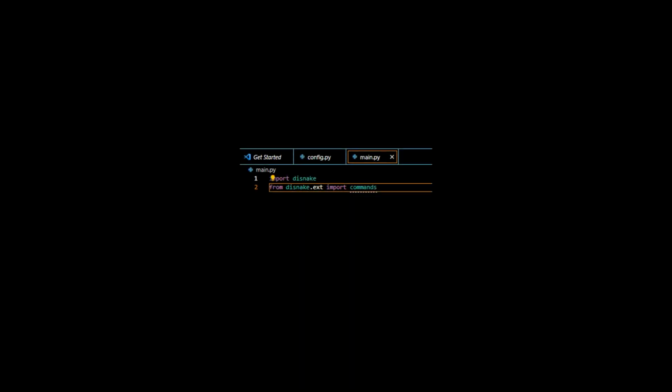So to reiterate real quick, in the main file, we just have two lines of code so far. Import disnake, the library that we're going to be using for our Discord bot. And then within that library, we're importing the commands for the commands themselves. And then in the config.py file, we just typed token equals and then two quotation marks with nothing in between them.